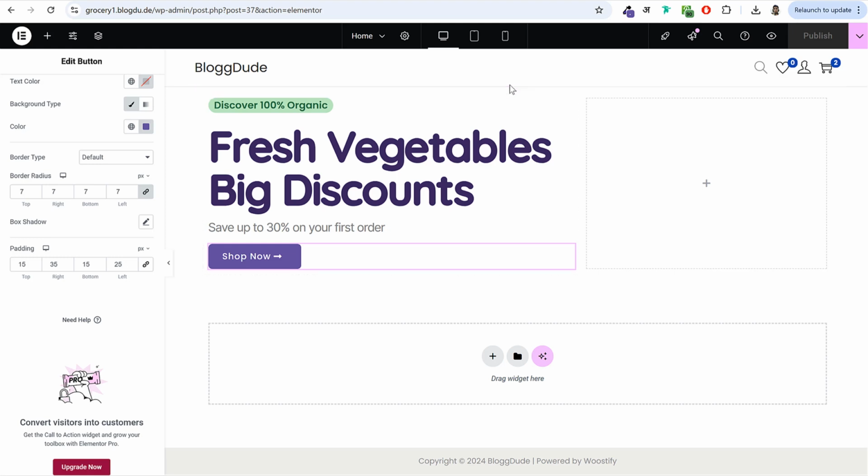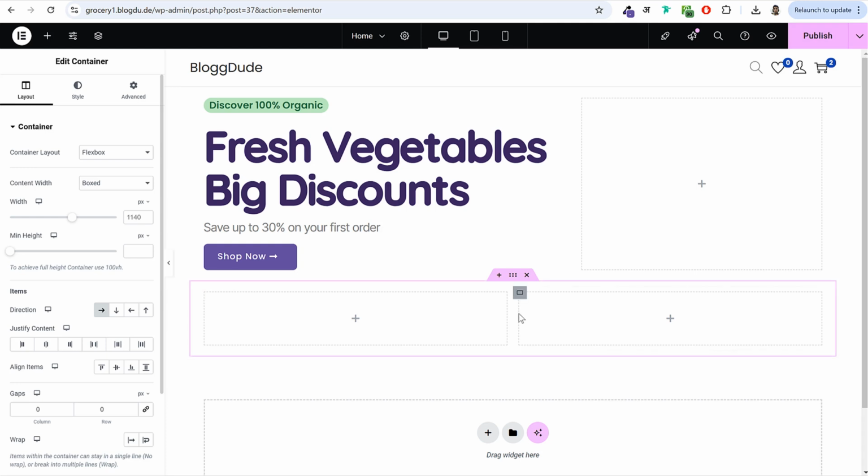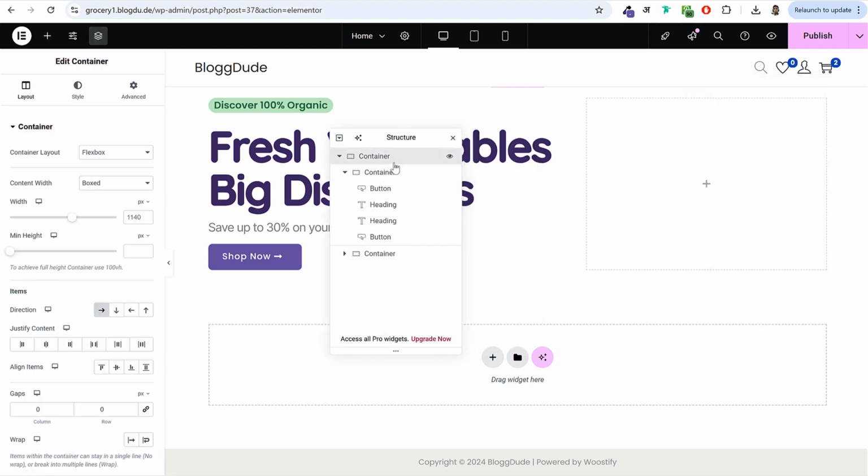If something like this happens, for example, if I add another section below this, you can see at the top of every section we have three options: add container, edit container, and delete container. But we are not able to see that because of this header. The header is overlapping it. So if you are not able to see it, you can click on the structure icon, and click on the top container.